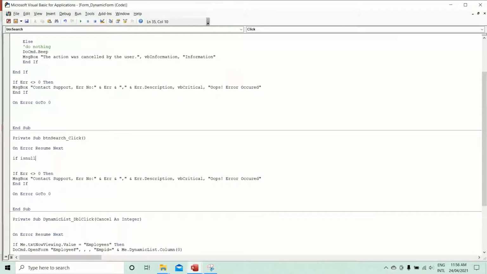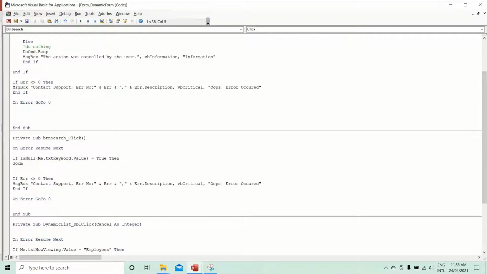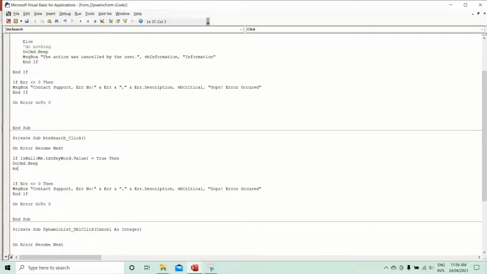If IsNull(Me.txtKeyword.Value) = True then DoCmd.Beep, MsgBox. So we want to give a message, please type in the search parameter to search the record. Okay, comma, what type of message we want to give. Oops.